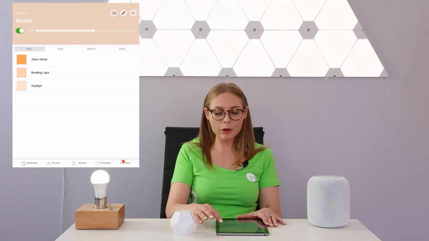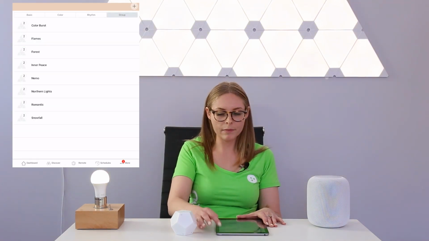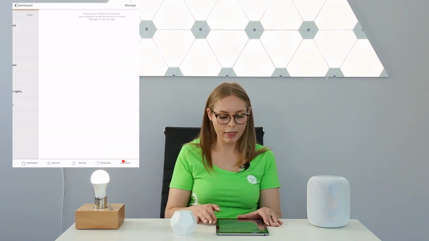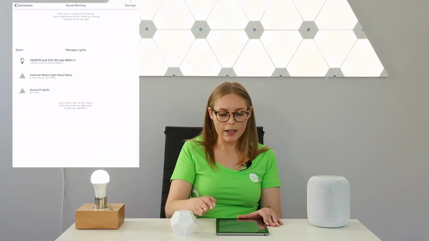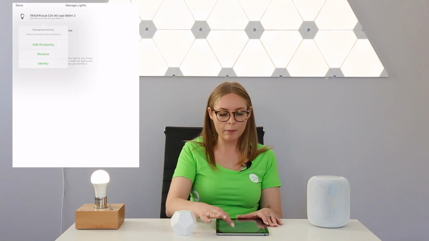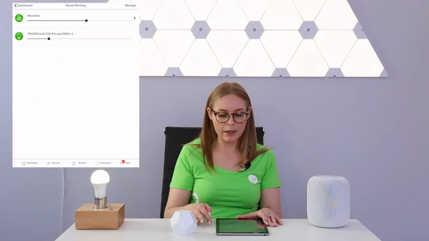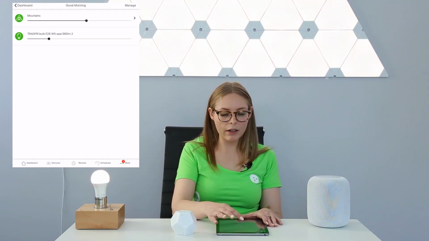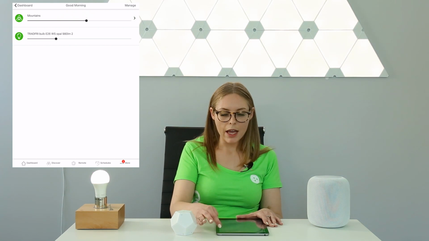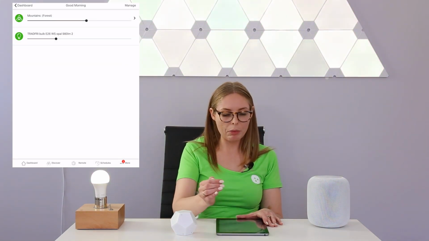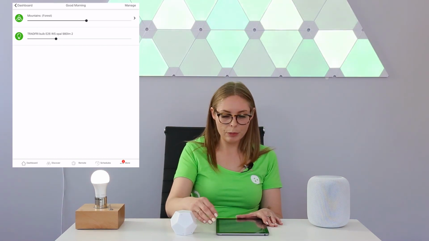So I'm going to open the app here, and I'm going to create a group scene. I'm going to call this scene Good Morning. And so I'm going to click Manage, and I'm going to add the accessory or the HomeKit product that I would like to use in this group scene. So now that I've done that, I can also adjust the brightness, and I can also adjust which scene I want to play in this group scene.